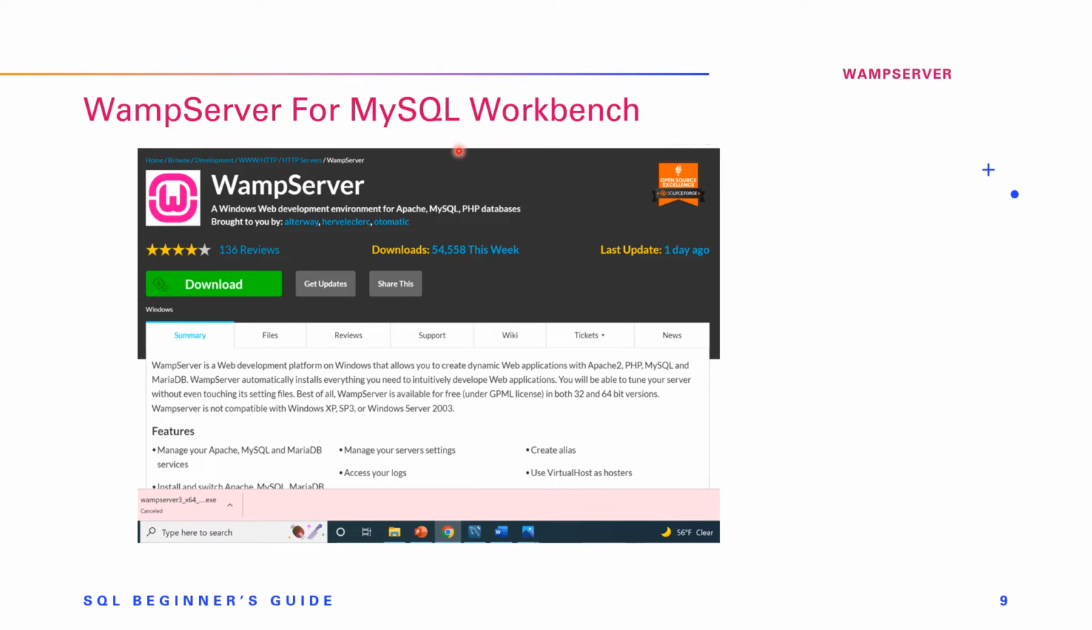In order to work with MySQL Workbench, we need to connect it to a server. WAMP server is usually used, which is a web development platform on Windows. So on your favorite browser, again, you will type WAMP server download. You will select the first option, which will take you to this exact page. You will select download. However, you have to make sure that this WAMP server is from Open Source Excellence, as this is the server that successfully works with MySQL Workbench.